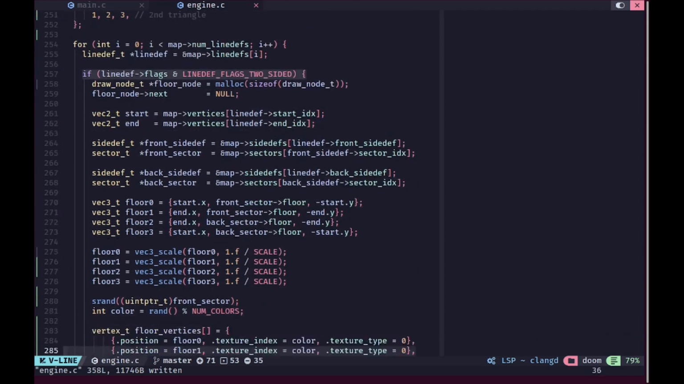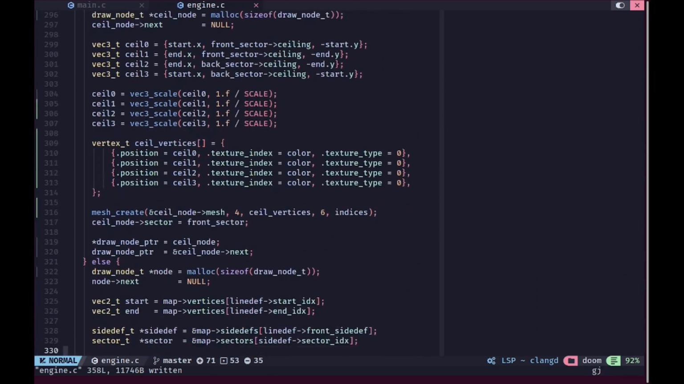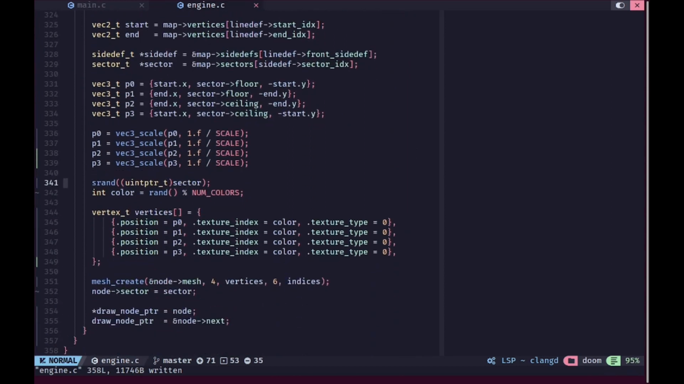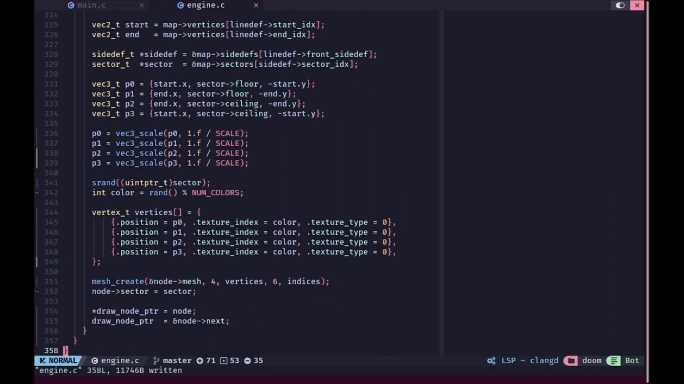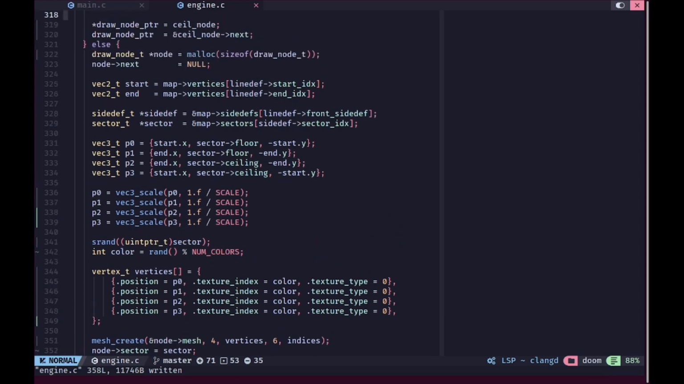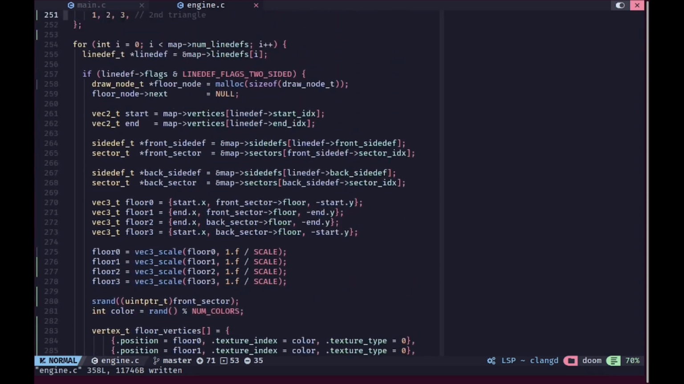Now for the one-sided line defs, it's of course even more similar, except the fact that instead of doing it separately for floor and ceiling, we are going to do it only once. So in here you can see we have got our P0 to P3 vertices, and here we just scale them, then we get a random color, and then we generate some vertices based on those and set the texture type to 0 and the texture index to the color, and then we just create the mesh. And that's pretty simple.